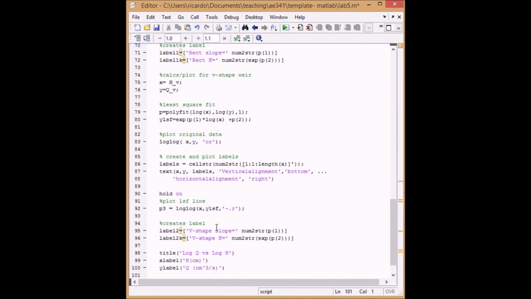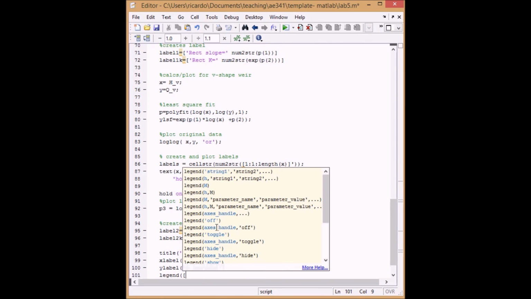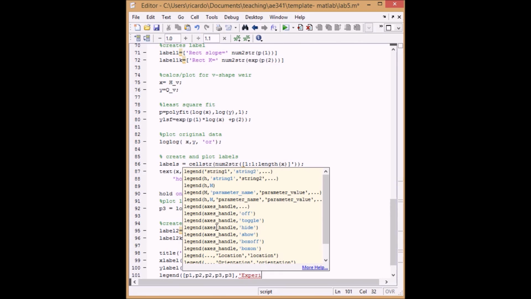We want to add a legend. We had plots, we had P1, we had P2. We want to make a second P2 because we had two labels for P2. We had label 1 and label 1K. Same thing with P3. We want to go ahead and call the first name, we're just going to call it the experimental data.